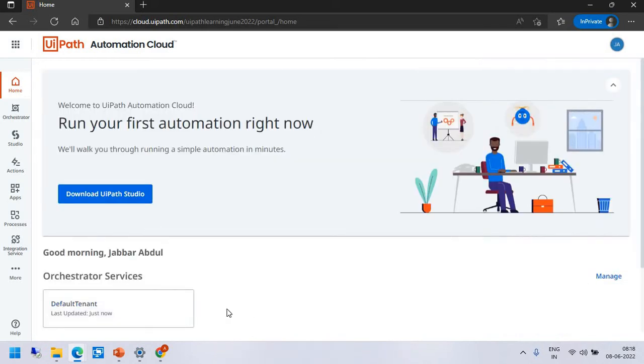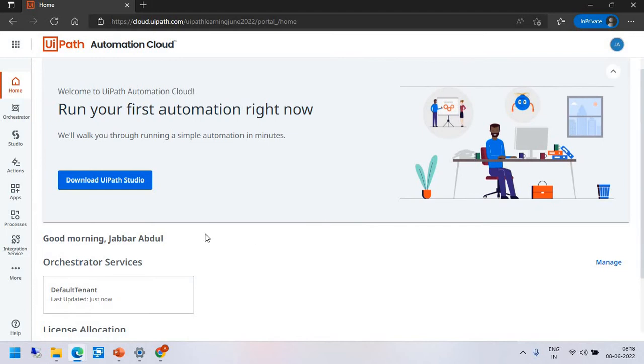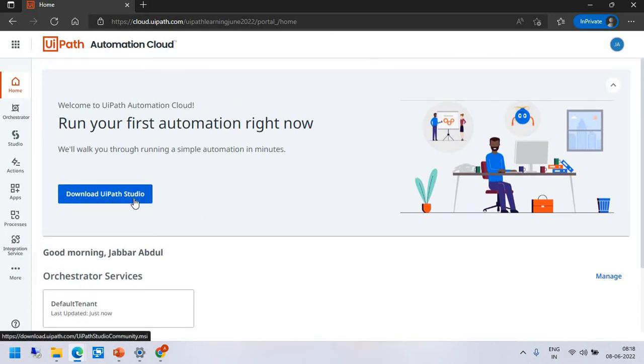Okay, so after doing that sign up, now you will land on this page. This page we call automation cloud or automation hub. If someone asks, do you know automation cloud or automation hub, the thing is the same. It is the same home page of orchestrator. This is orchestrator. For the orchestrator, this is the home page, and on this page you can directly see one button called download UiPath Studio. Okay, this is the direct button which will be available for you to download Studio.